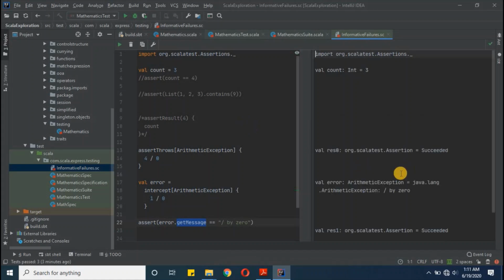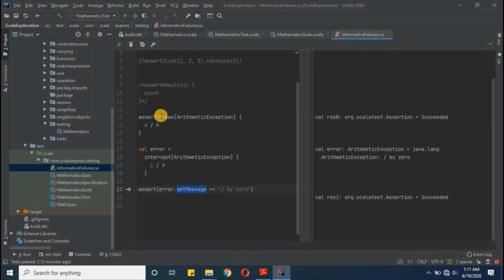Now first I'll execute, and then I'll go through one after another. So here we expected that this statement will raise some exception, and we were having assert throws of type arithmetic exception, and since this statement has given arithmetic type of exception only, our statement will get succeeded.